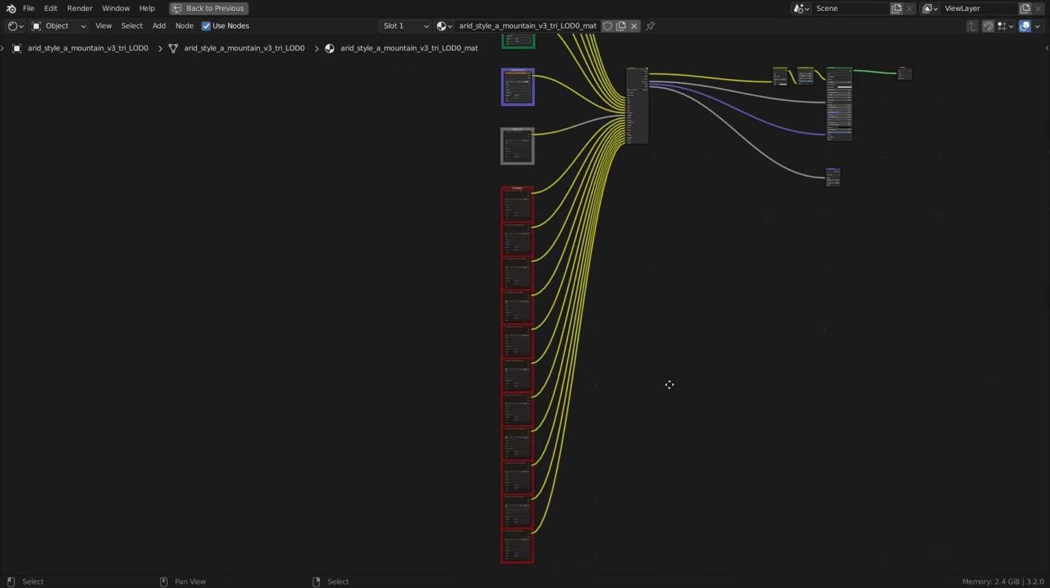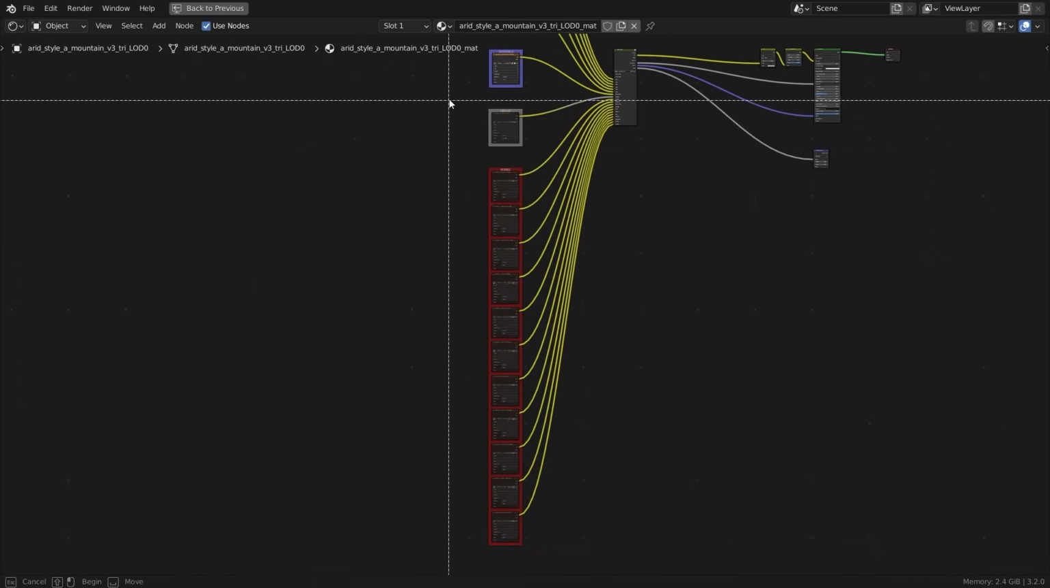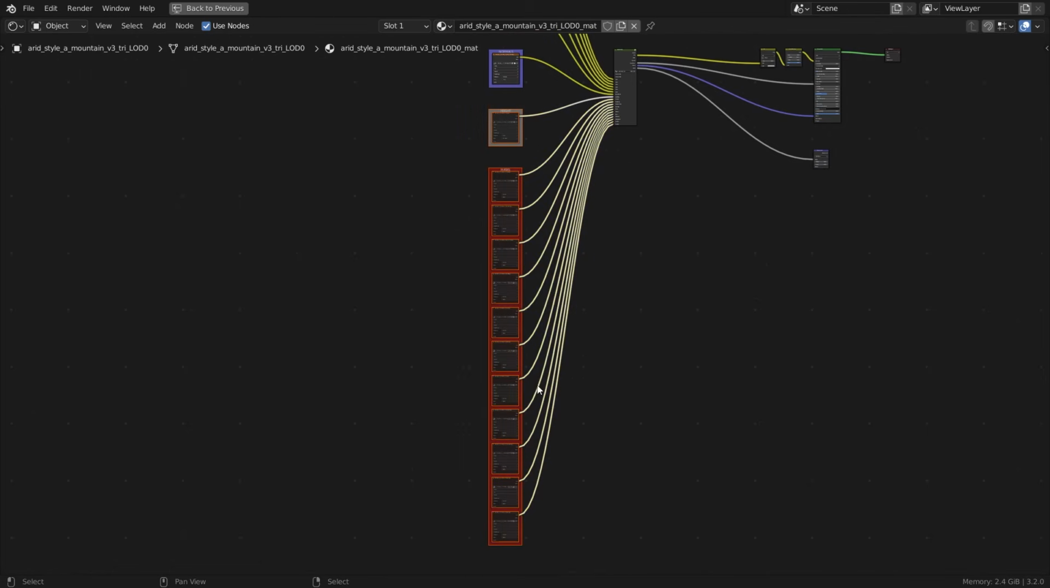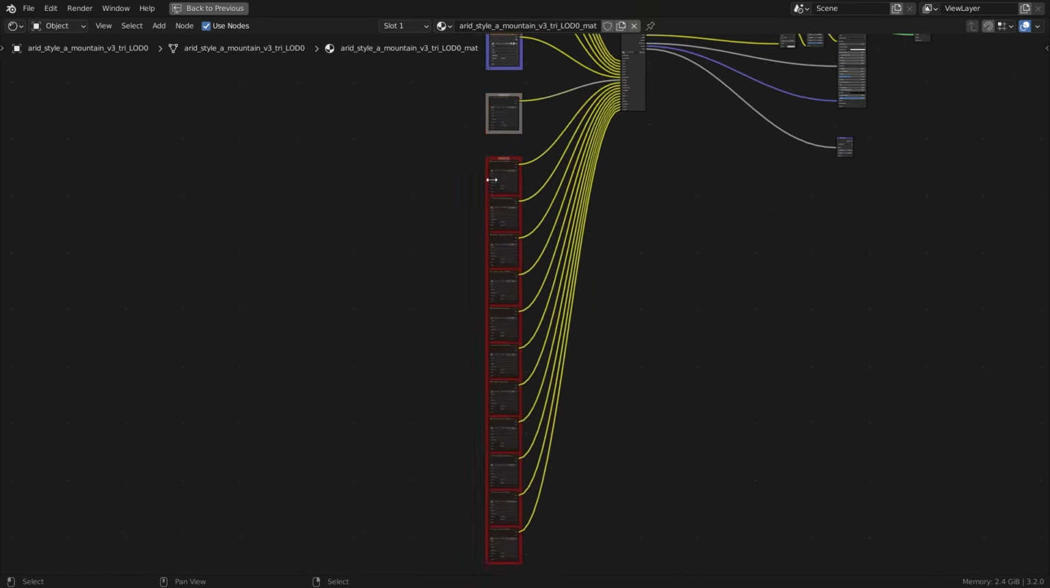You'll notice that all the textures in the masks frame are muted. This is done to reduce the amount of memory needed to render the scene. Remember that every texture that exists in your nodes, even if it's not contributing to the final material, will take up memory and slow down your renders. Unless it's muted. If you want to use a texture which is muted, you just need to unmute it.